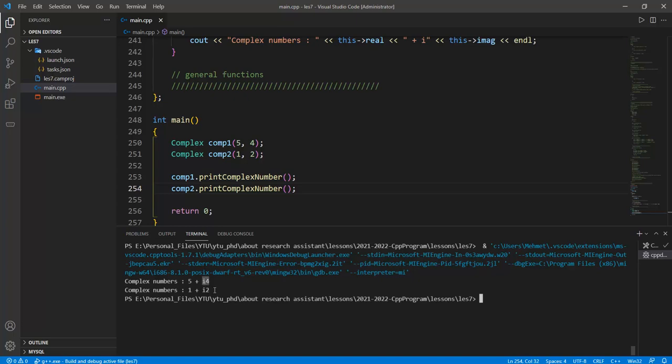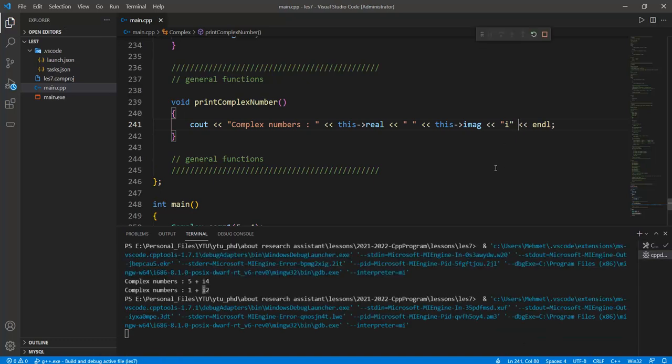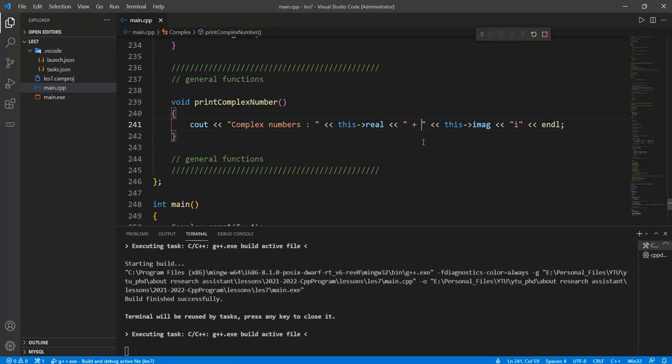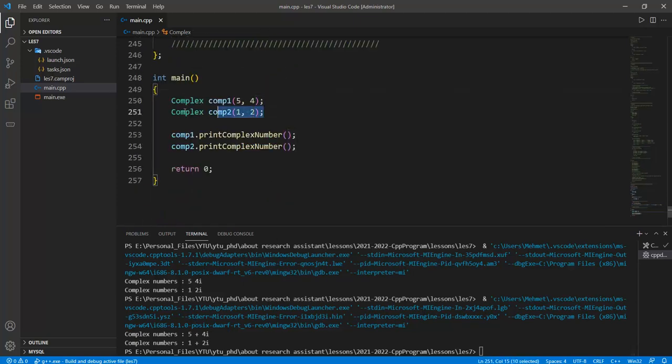5 plus 4i, 1 plus 2i, or in this notation we can create this diagram like this one. Okay? And so if I run this code, we get 5 plus 4i and 1 plus 2i. This is the basic definition of the complex number, and we can define this complex number by using a simple constructor overloading mechanism.